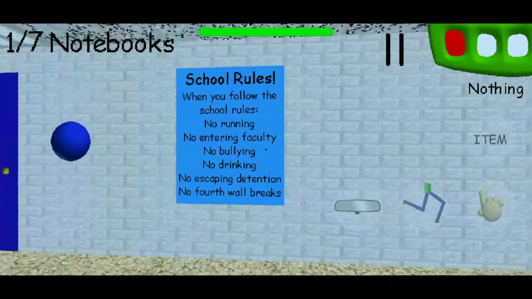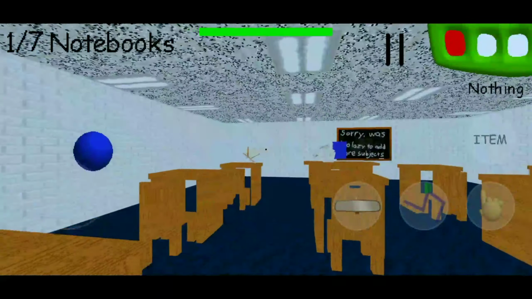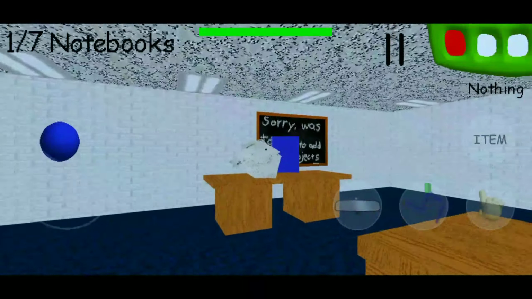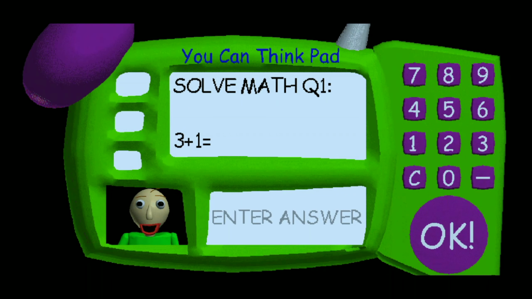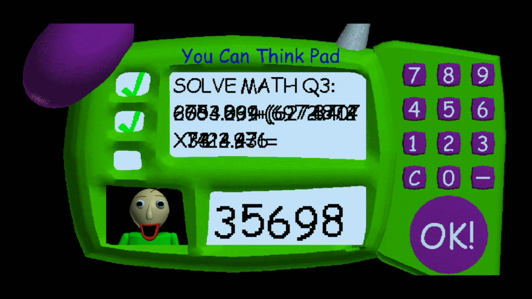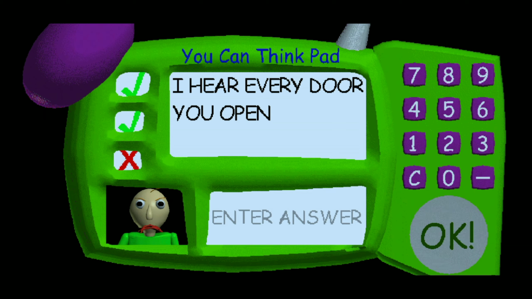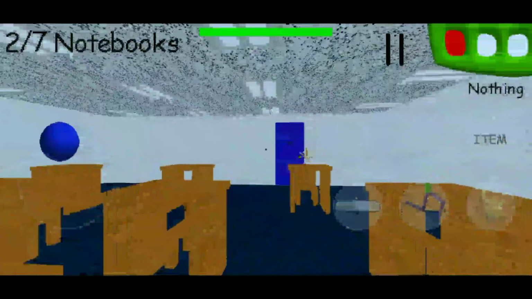Apparently, our buddy First Prize, the robot, is in this game, and Playtime plays his music. And that's all of the updates. Okay, 7 plus 2 is 9. And of course, there is the cursed question that nobody can answer. I hear every door you open. Okay, that's normal.